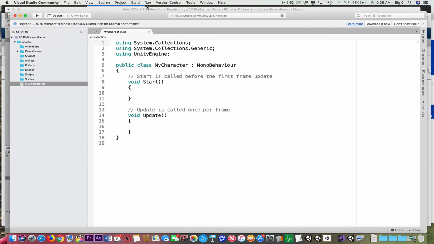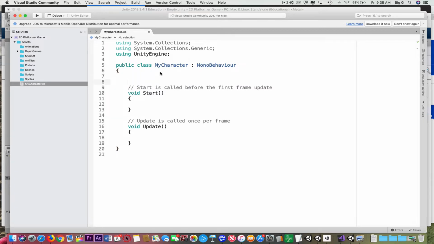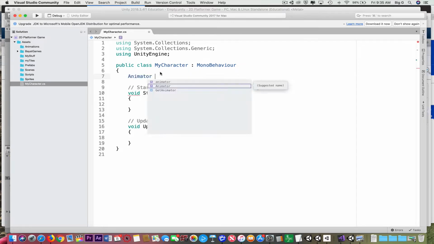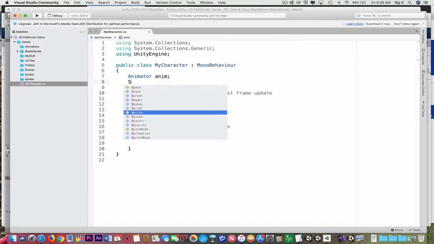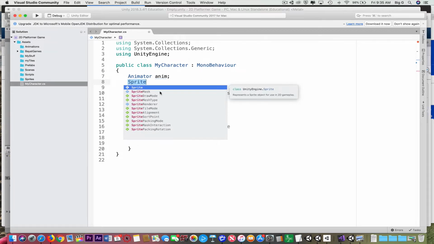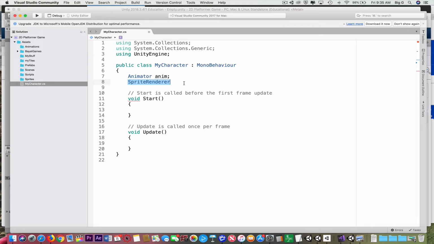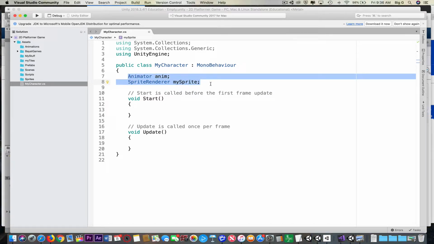And I told you we needed those two variables. We're going to put them before the Start method here. So I need an Animator, and I'm just going to call it anim for short. And I also need a SpriteRenderer, there it is. And I'm going to call this mySprite. So I have those two variables.